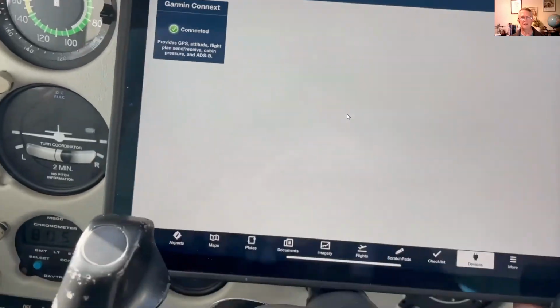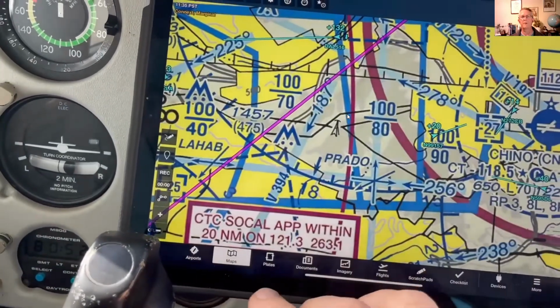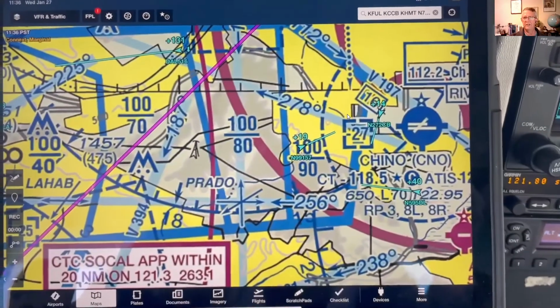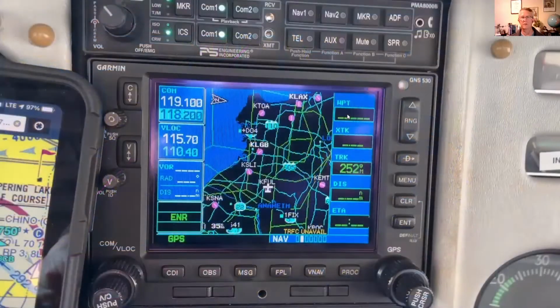Now you come back over to the main map, and you'll see we're seeing airplanes that it's getting from the TIS-B system over the ADS-B network, and you probably saw it connect there in the upper corner for just a moment. So that's how you establish the connection between your iPad and the airplane.